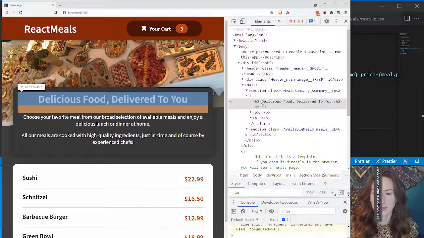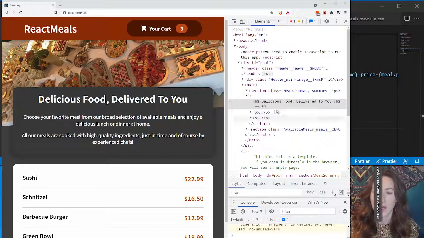As you can see, it tells us here in our elements, which just describes the different tags or elements that are on this page. And then we have a paragraph and another paragraph, and then down here we've made these available meals, and the available meals are wrapped in an available meal component.